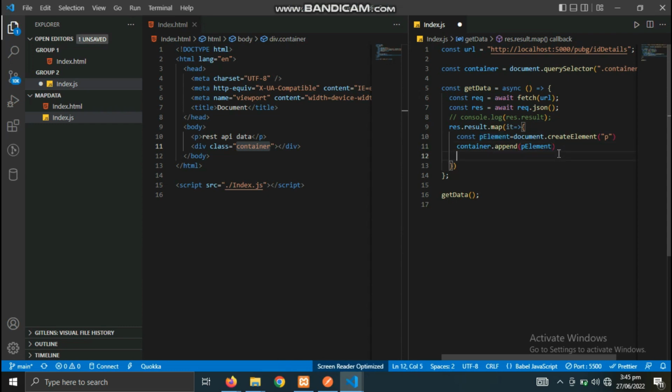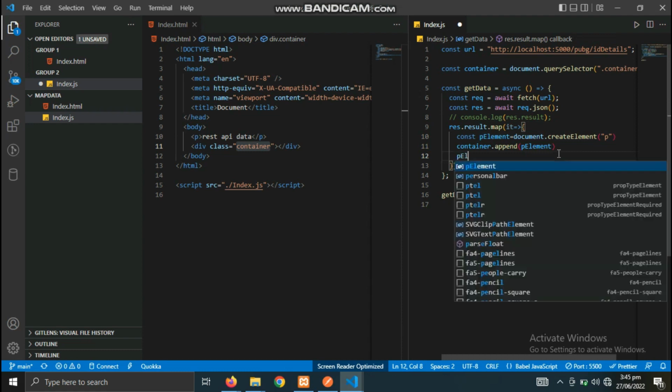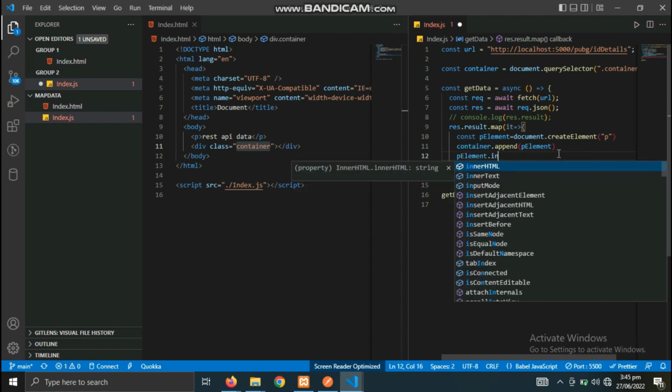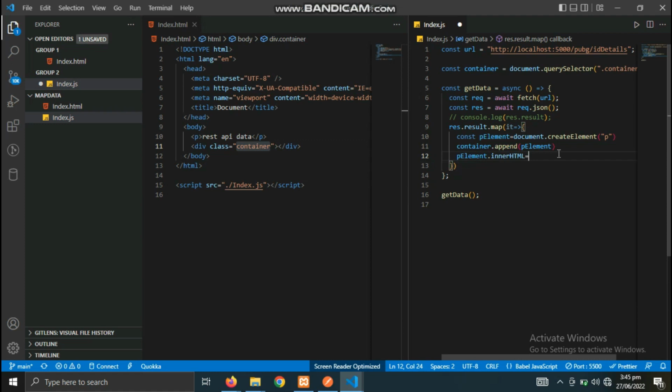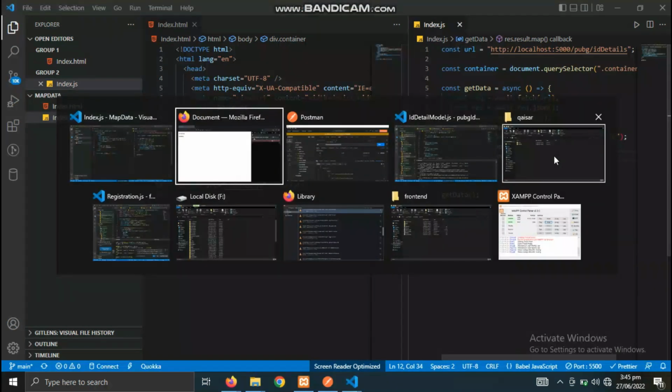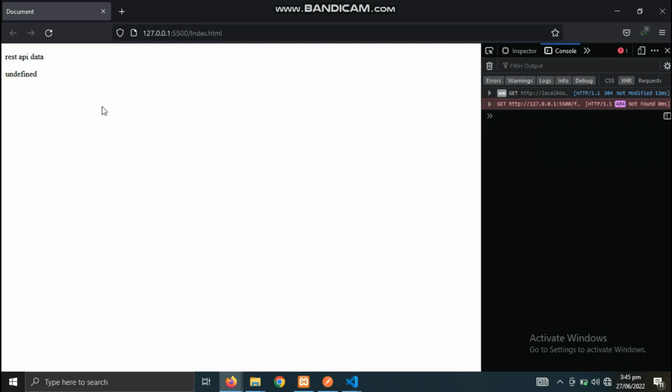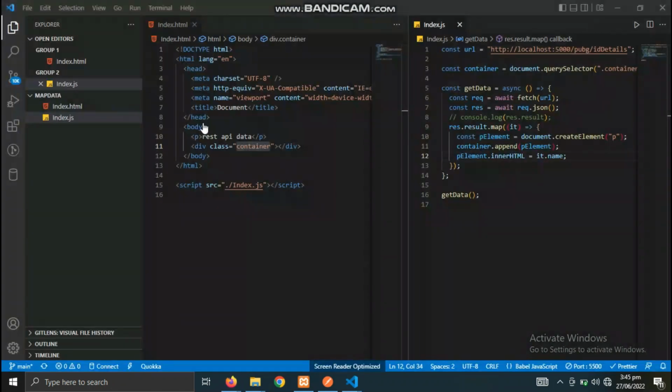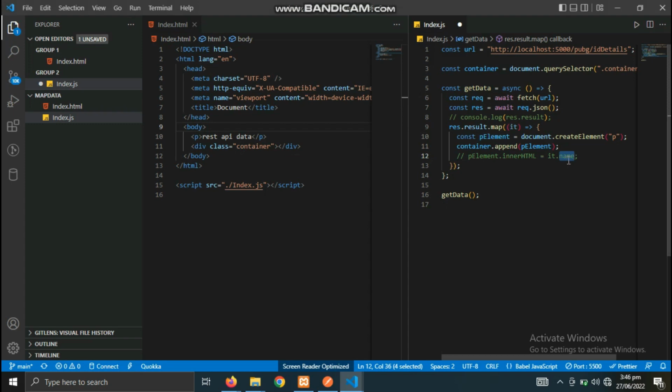So for that, what I'm going to do right now is say pElement.innerHTML should be equal to it.name. If I go over here and see, we got an undefined. What is that undefined? Ctrl+S. Do we have a name inside this? I don't think so. Let me comment this out and see what we have.